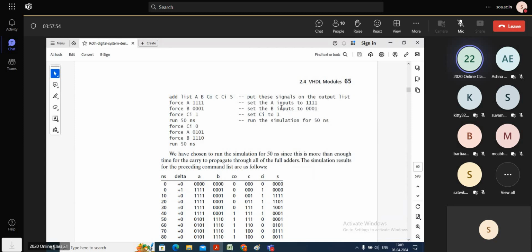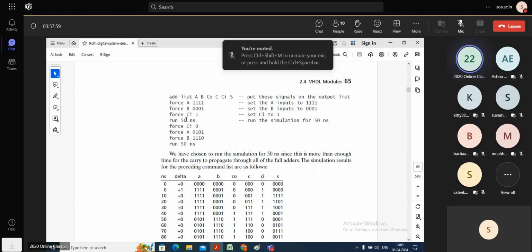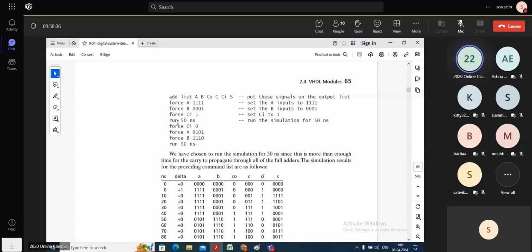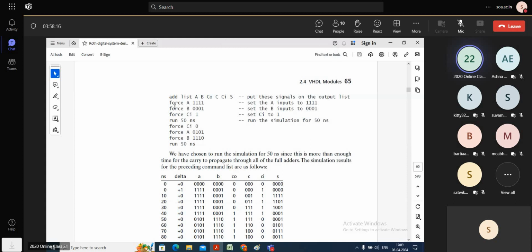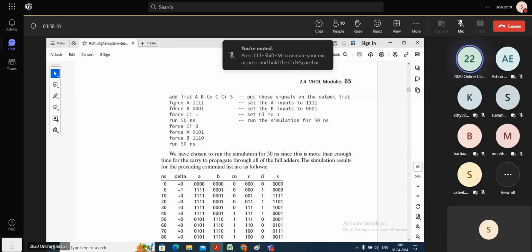So first we set the A inputs to 1111 and B to 0001. Next we want to set the carry in to 1. So while initializing these values, what we write is force. Force A with the value you want to assign, and force B 0001. Then force CI, the carry in, and we are setting it to 1.